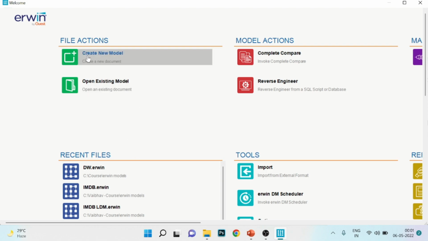First option is create new model. Second option is open existing model. If we have worked with Erwin before, we can also see our recent Erwin files in the recent files section. There is an option to open, complete compare, wizard or reverse engineer. We can also import Erwin files from external formats.